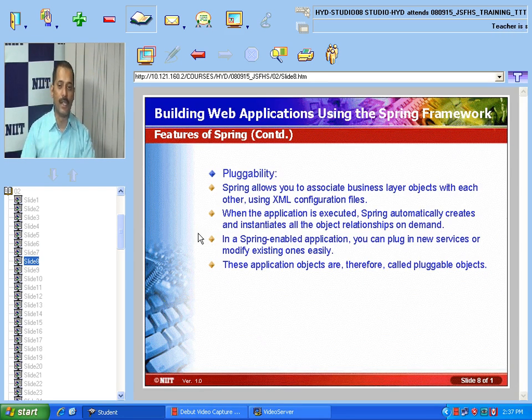When the application is executed, Spring automatically creates and instantiates all the object relationships on demand. So it is not required that we explicitly specify which object needs to be executed. You can plug in new services and modify existing ones easily in Spring, because an XML configuration file is used for calling the services. These application objects are therefore called pluggable objects, by which we can easily call the existing services and the new services also. That is what we call pluggability.